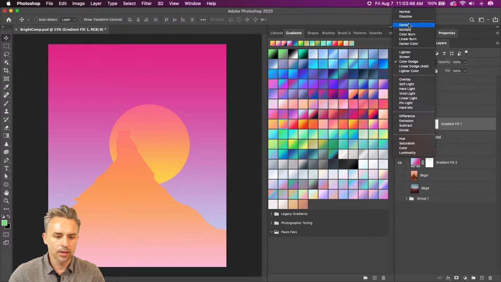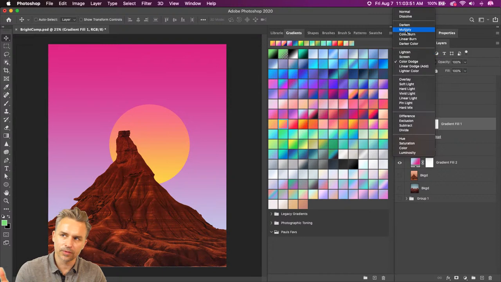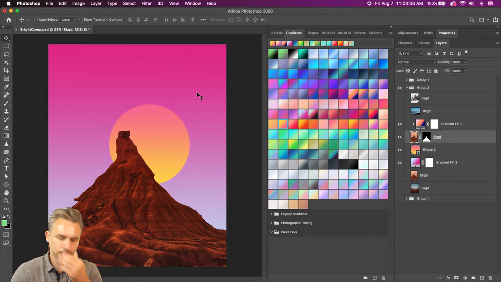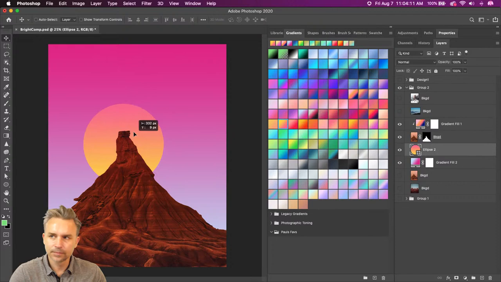Some other things we could do is actually apply a pattern to it. So we could do some cool things. I have a couple different ideas for this particular project that I want to get into. Let's make it a little, we'll use multiply, and it's just making that a little bit darker. There we go. Cool. All right, we have this element that we could add.